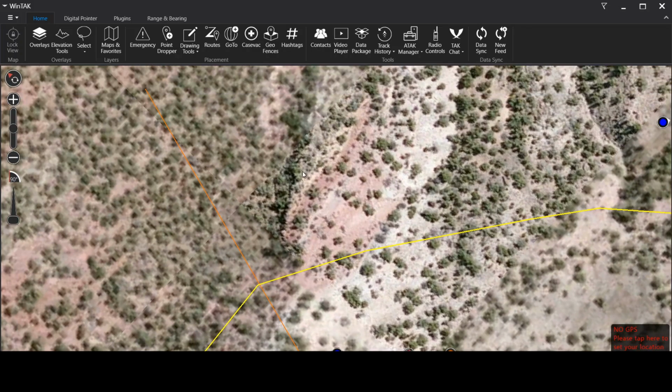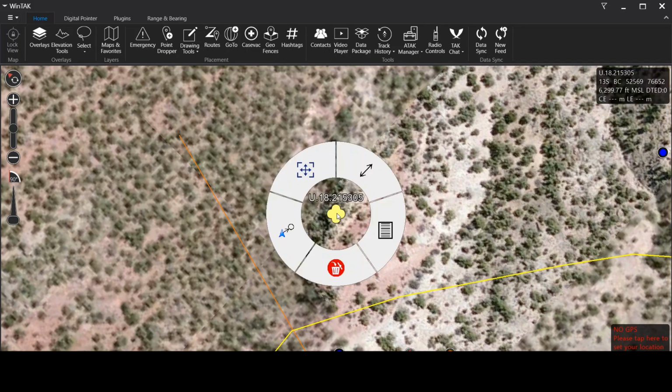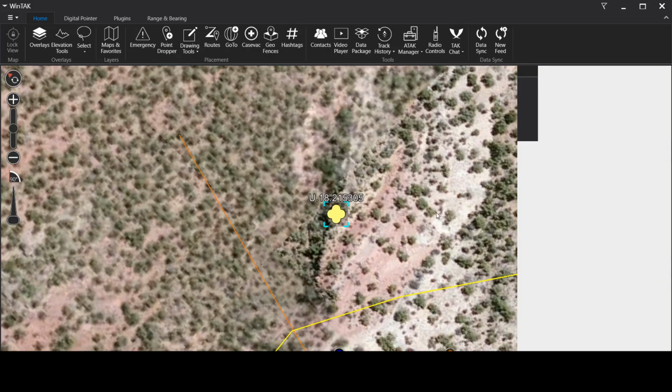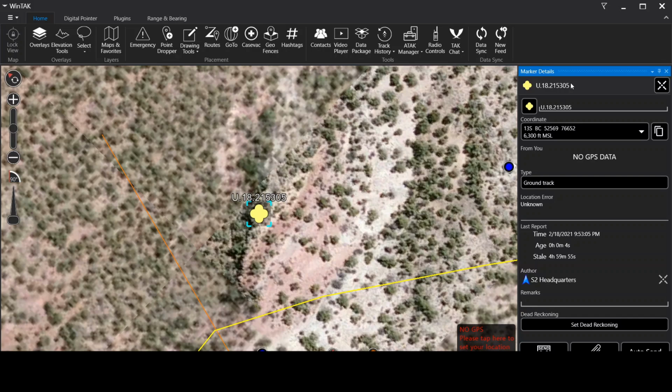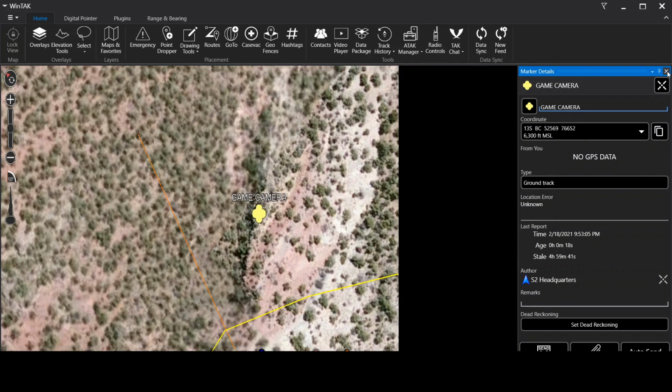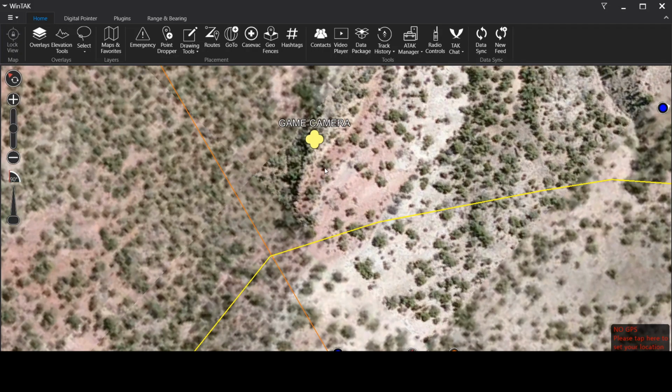You can very quickly right click and drop a point right there, and this is a contact, and you can change this and edit this here. I don't know if I would label this as a contact or just a point, because the game camera is a static thing, but let's just put this in there. Sorry, my keyboard is hanging up for just a second. There we go. And there you go. You can put a game camera right there, or something like that.